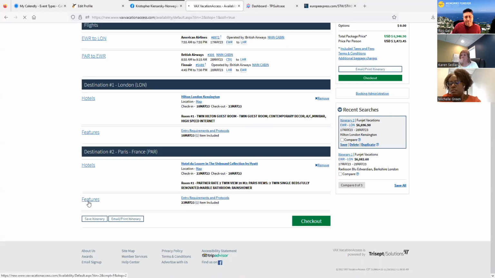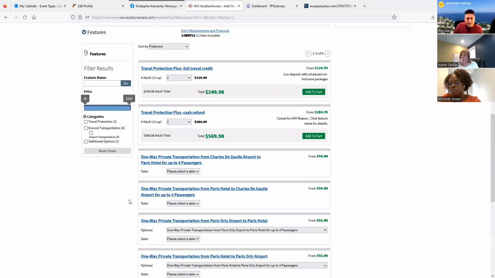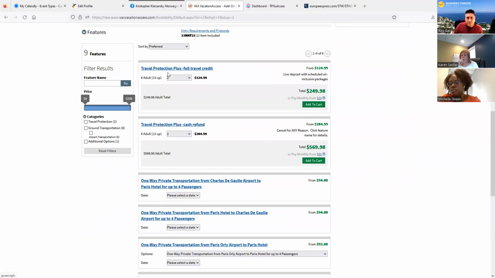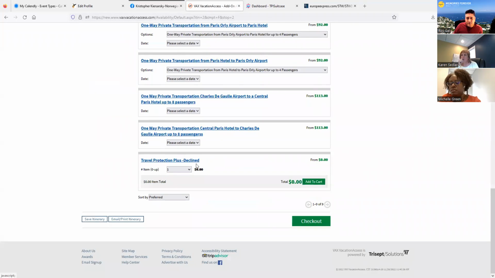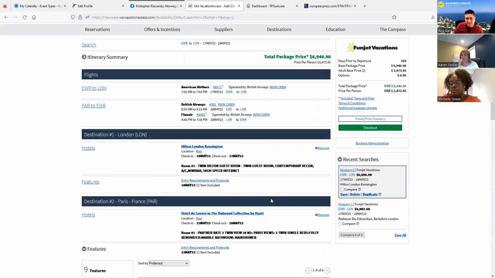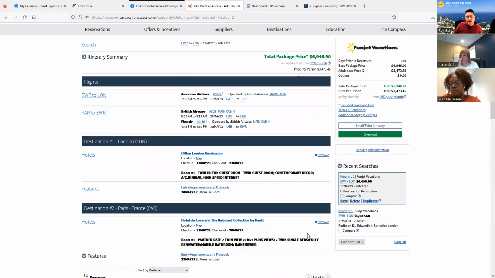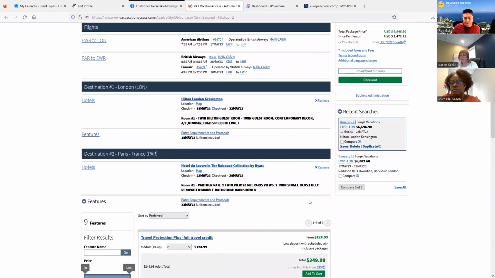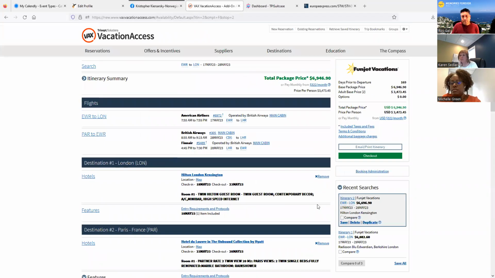Again, here with the features, I believe insurance and transfers are the only things here. So travel insurance, we can add it, transfers, and yeah, that's it. Not sure why, but that's how it works. You can book, you can search and do features only, but you can't build it within the package. It's not as sophisticated. Yeah, it gives you that option.